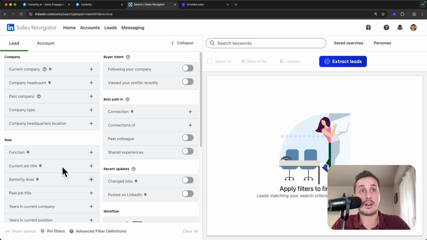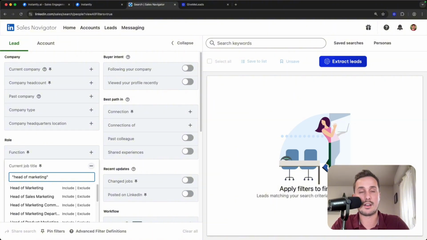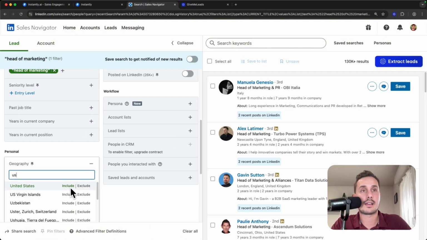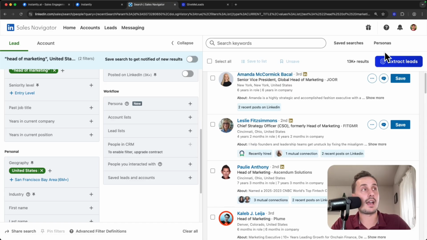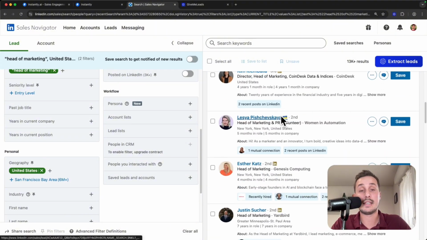So if we go here on LinkedIn Sales Navigator and we target people who are head of marketing based in the US, like this, you see here that we have more than 13K results. Then if we want to export these people into a CSV file with, of course, the verified emails, unfortunately, you know that on LinkedIn Sales Navigator, you can't do that natively.